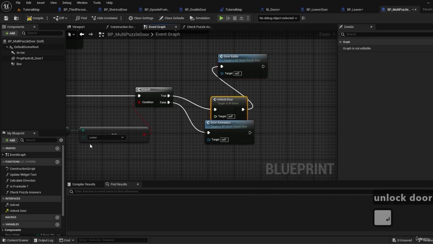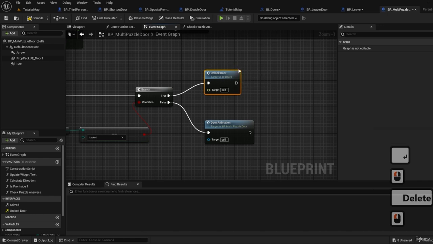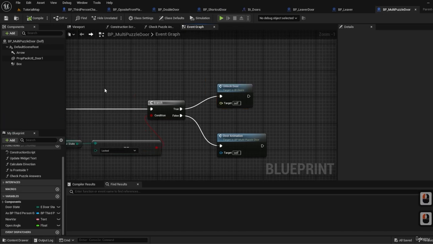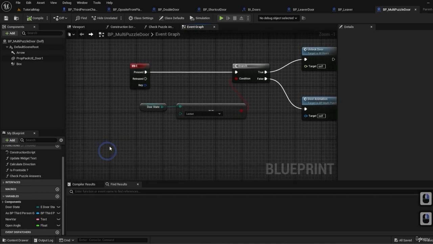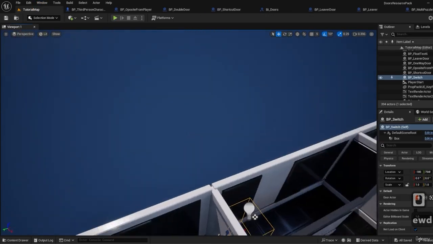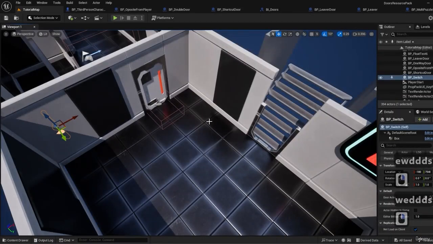door event. Now, when I call it inside the blueprint, see that it doesn't have this envelope over here, but it has the target in a different color. This happens when you are internally calling a blueprint interface function. So now, to continue with our function check puzzle answers, first of all, we need to create a reference to the puzzles, as we did for the switch back here. We need to do it for the door and the puzzles.